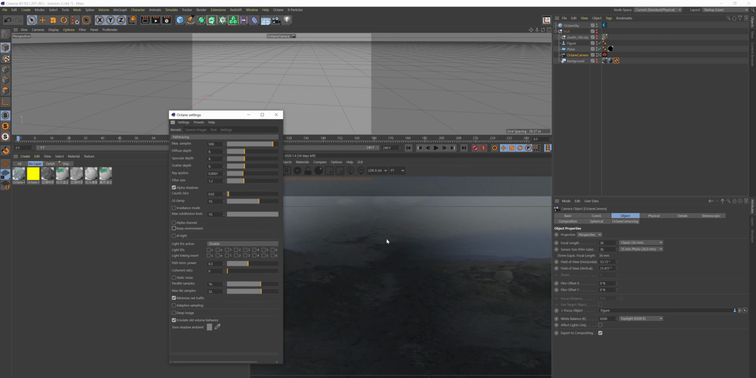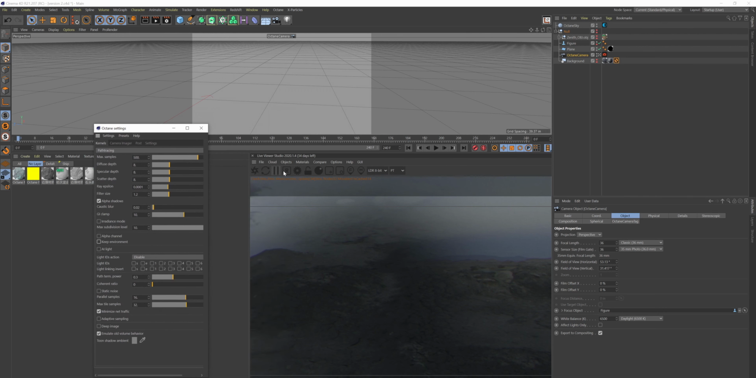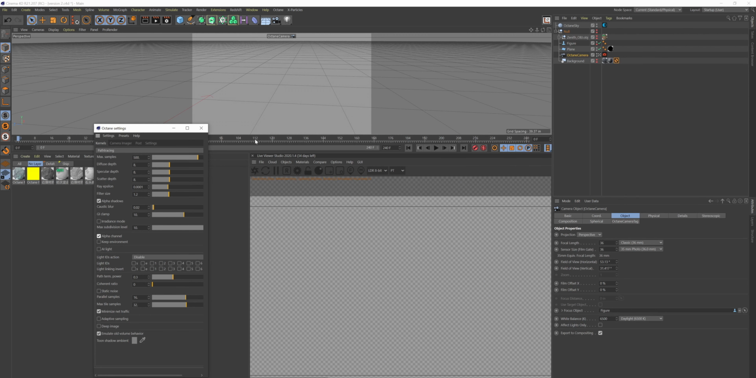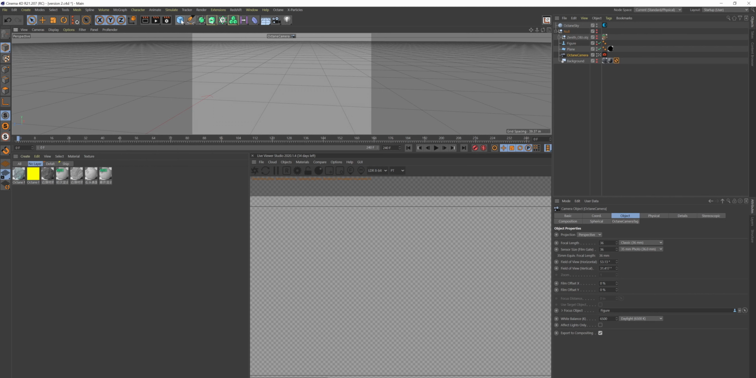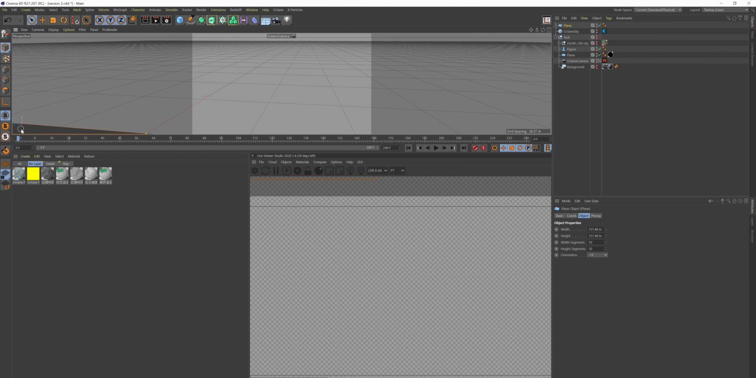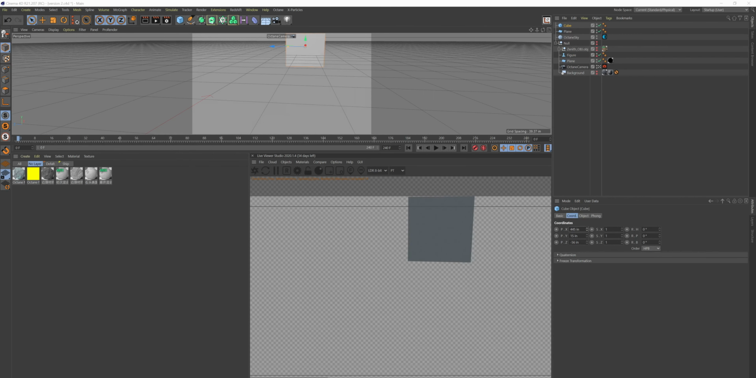So what we have here is our HDRI, and then we opened up our Octane settings just like this. We're going to click Alpha Channel, and then we don't want to click Keep Environment. And that's because if we go here, we add a plane in, or actually we'll even do better, we'll add a cube in. Cool, so we got our cube in here.